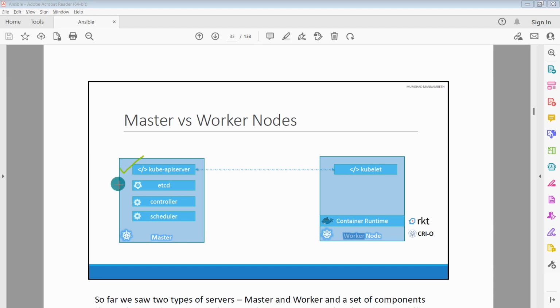One is a Kube API server, another is etcd, then this controller and scheduler. So there are four components installed on this master node. And who is going to install all this? It's DigitalOcean for us, because we are making use of the cloud provided Kubernetes cluster. So nothing we have to install. All these components will get installed automatically on our master node.